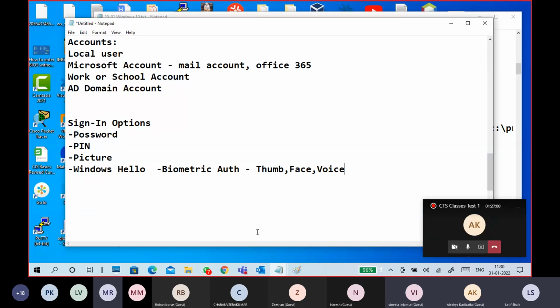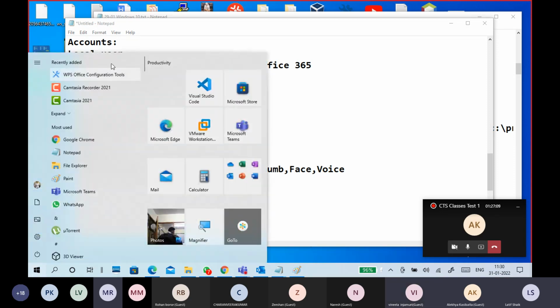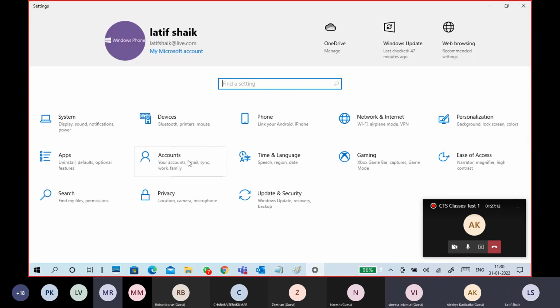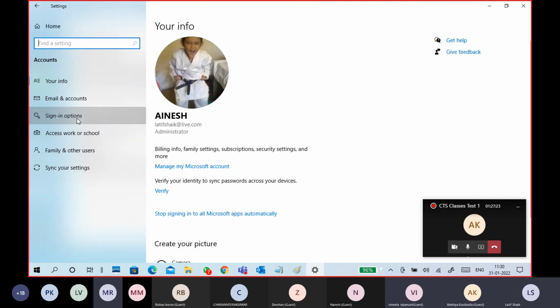Last time also I showed some pictures, and there is something written there: what are the things we require. So how to go to these sign in options? Simply go to system, account. Two things are there, so I'll go to account. In account only, there it is, sign in options.